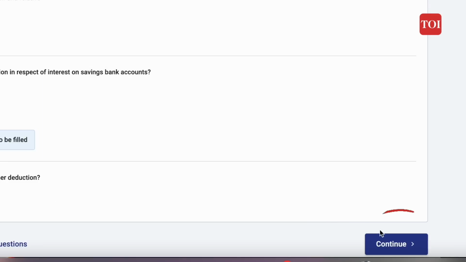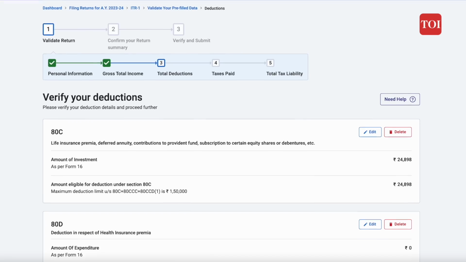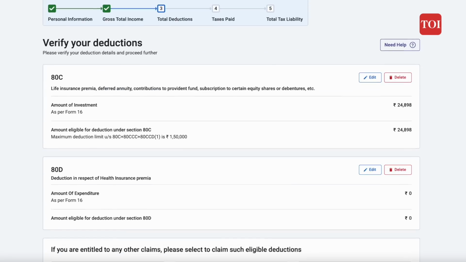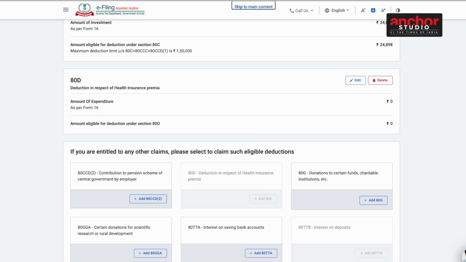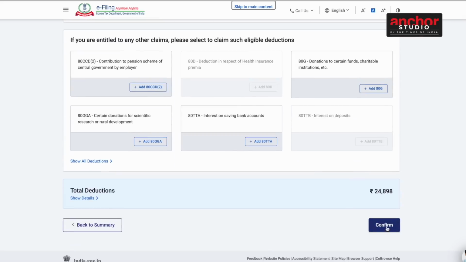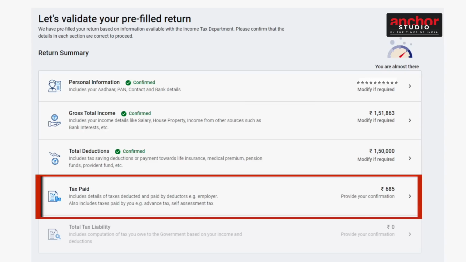After answering the questions, click on continue and it will take you to verify your deductions page. Verify the deductions details and fill in the schedules as per the deductions available to you. After verifying the deductions details, click confirm. Now come to tax paid.